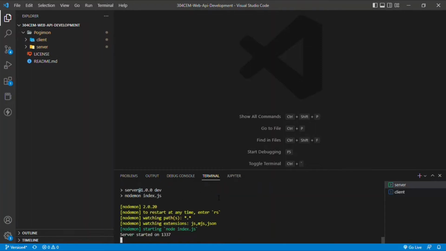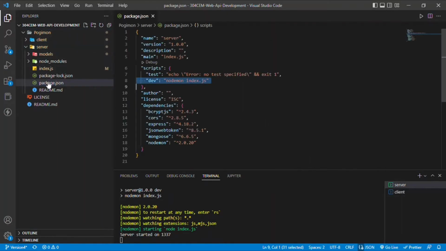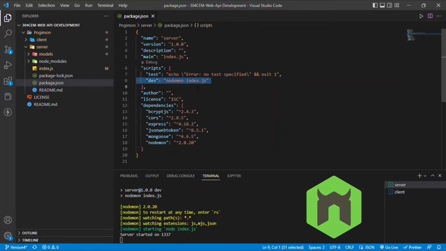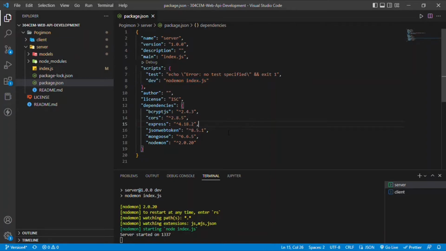The server has started. We use npm run dev because in the package.json file there is this script, dev, and it runs the index.js file using Nodemon. Nodemon is a tool that helps develop Node.js based applications by automatically restarting the Node application when file changes in the directory are detected. So for example, if I press Ctrl S to save, in the terminal we will see Nodemon restarting the application. It has restarted.